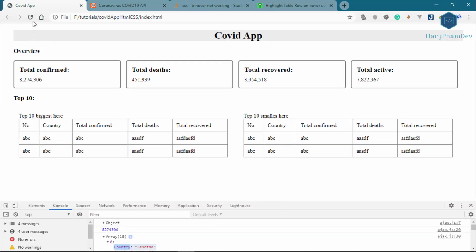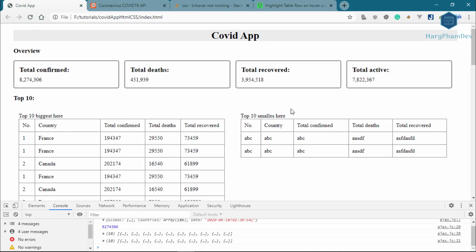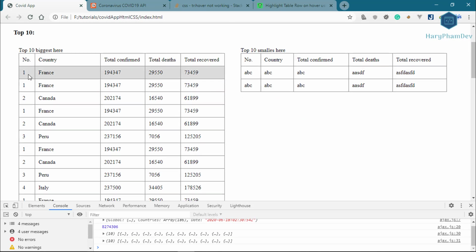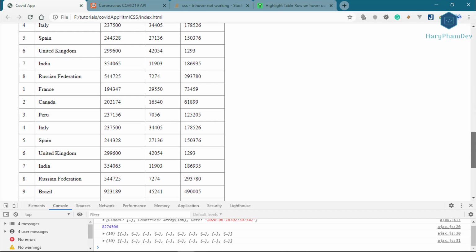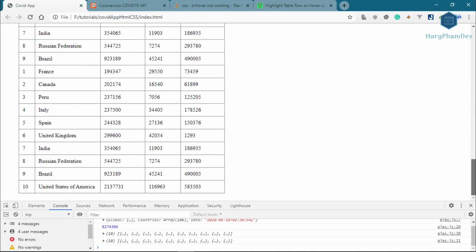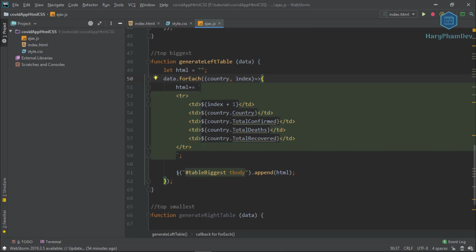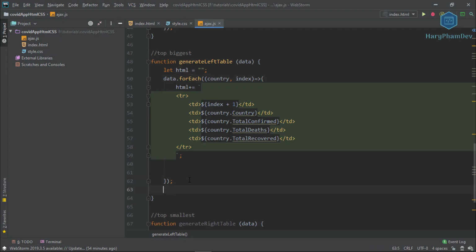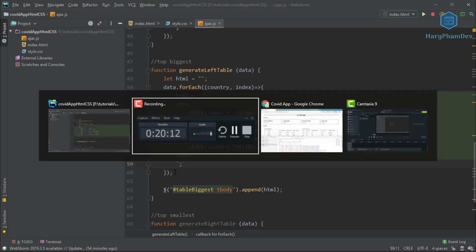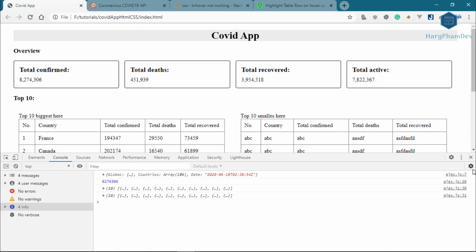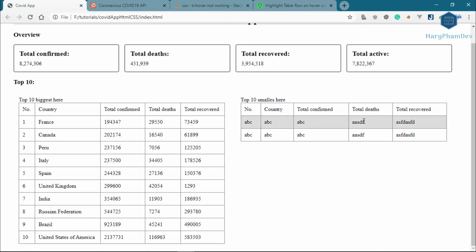Reload the page. This time we have the left table, but we generate more than 10 countries. To fix this error, just simply move this function outside the loop. Try again. We finished the left table. Continue doing the right table.